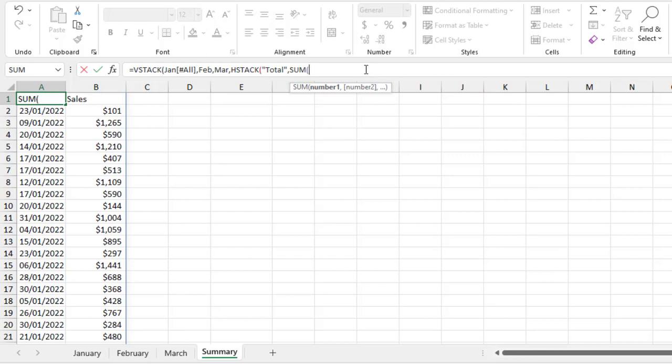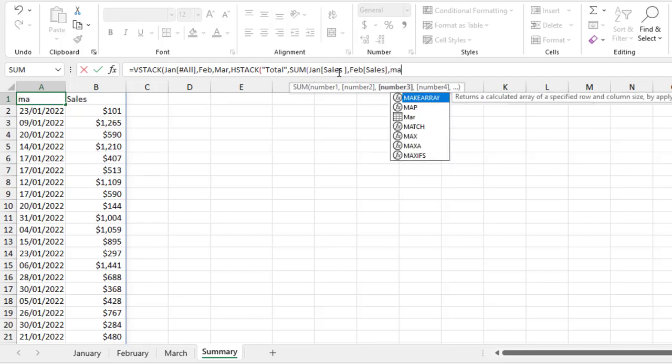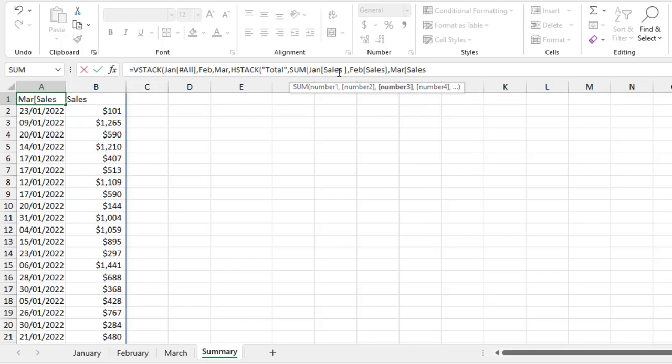Now, what I'm going to do is very simple. Actually, I'm going to go through all the months of January, February, and March. To do that, I'm going to call the name of the table, which is Jan, open the square bracket. I want to point to the Sales column, close the square bracket, comma. And for number two, I want to point to the February table, open the square bracket, point to the Sales column, close that, comma. And finally, for the month of March, I want to call the March table, open the square bracket, point to the Sales column, close the square bracket, close the formula, the HSTACK and the VSTACK.